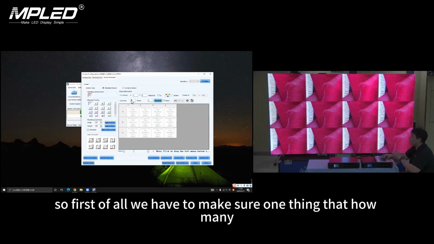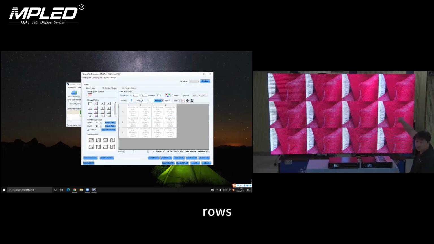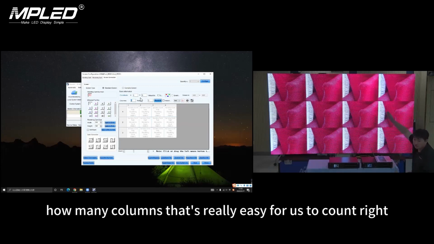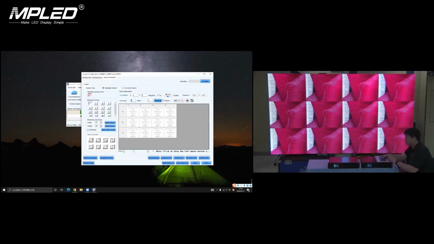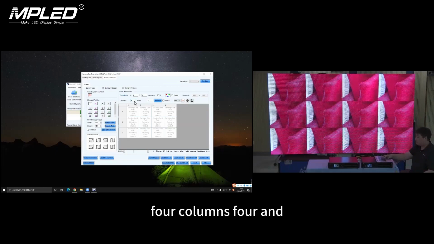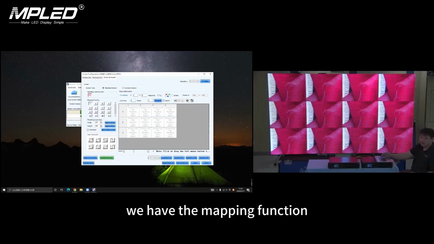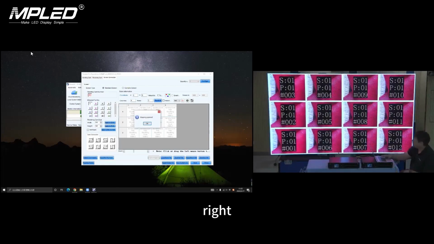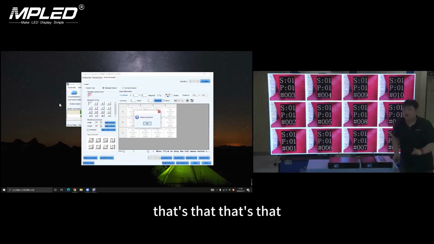First of all, we have to make sure how many rows and how many columns. That's really easy for us to count, right? 4 columns, 3 rows. So we give it 4 columns and 3 rows. And you remember, we have the mapping function, right?